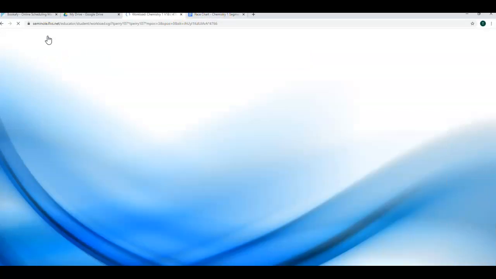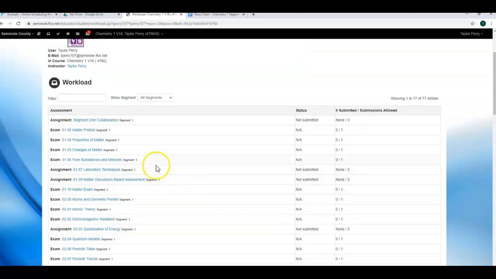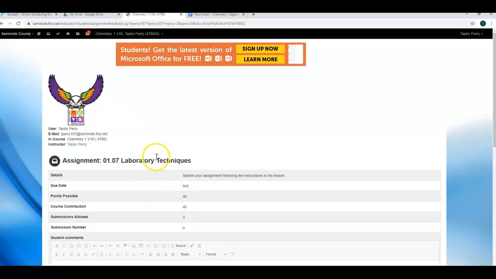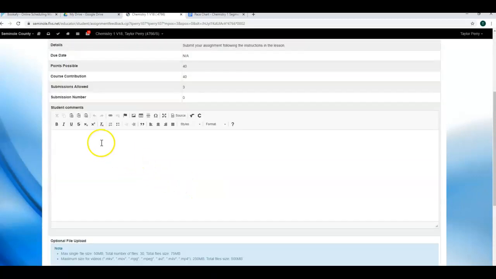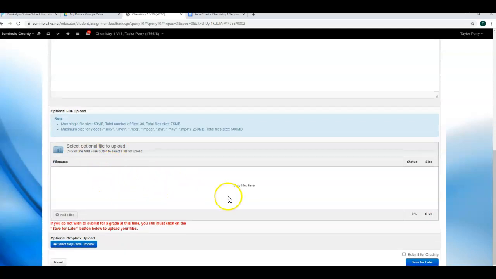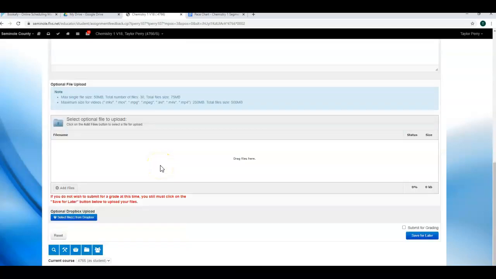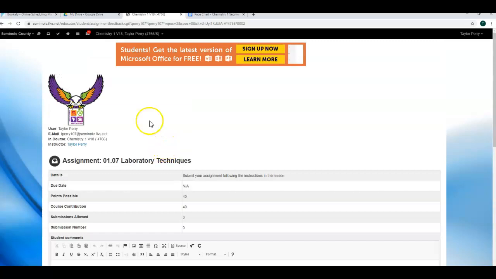First off, you're going to see it in the assessments page. This is where you're going to turn it in. It's right here where it says 01.07. You know, it might look a little bit different than everything else we've done. It's got student comments and it's got a file upload. It looks kind of weird, kind of scary, but it's not that scary. Let me explain how it works.